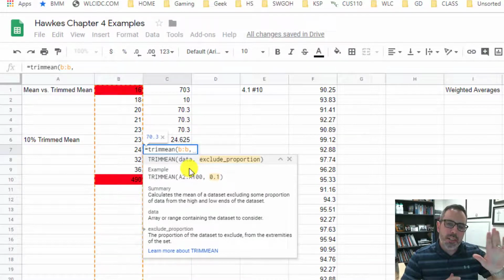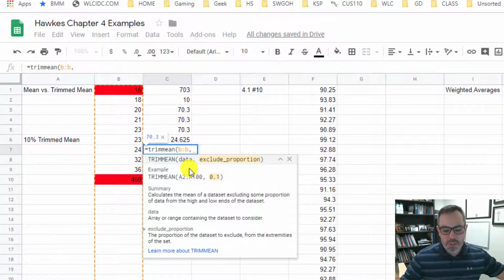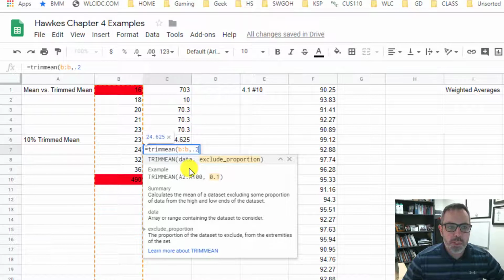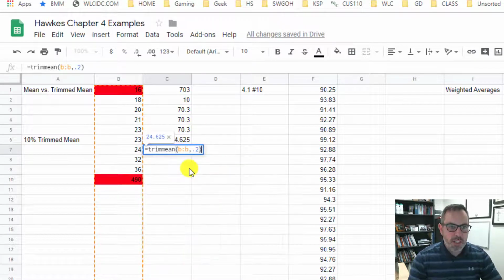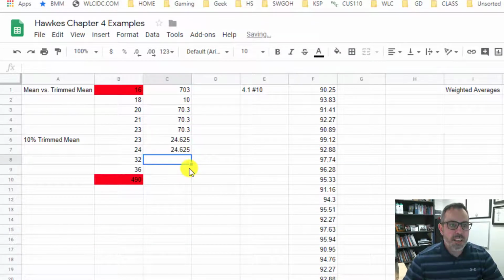Now, even though I'm doing a 10% trimmed mean, that means 10% on the bottom, 10% on the top, that's 20% total. So I'm going to put a 0.2 in here for 20%, and you will see that it matches the average that I did just of these numbers before.